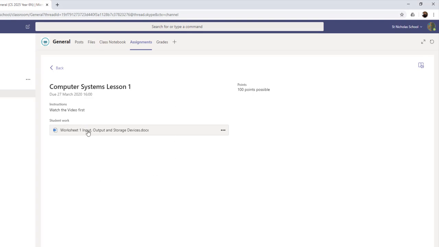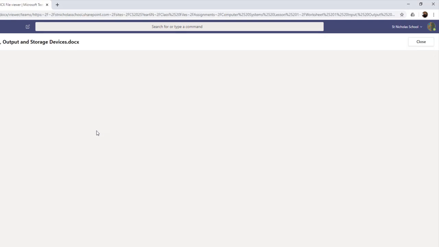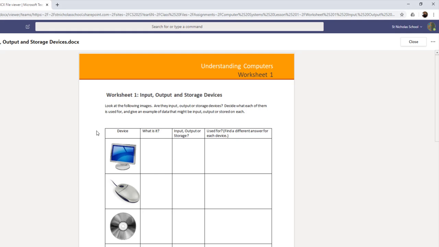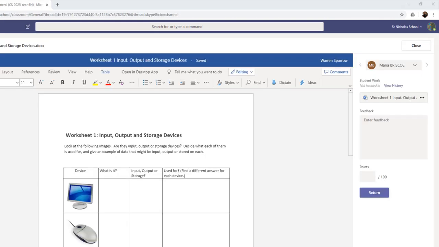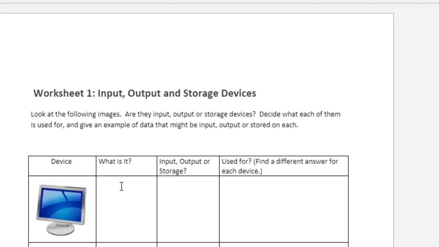I'm going to click on Worksheet 1, and it will now open up this assignment or this Word document in Microsoft Teams. So what do we have to do? Well, for this particular assignment, it says, what is this device? Well, we need to know, what is this? We can simply click in the box, and I'm going to type that this is a monitor.